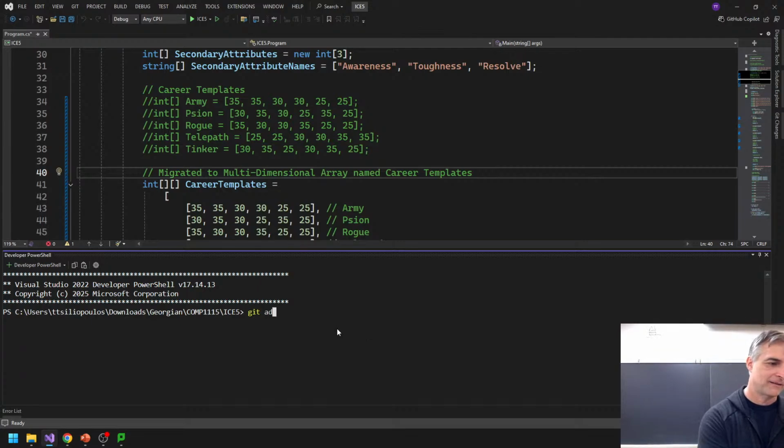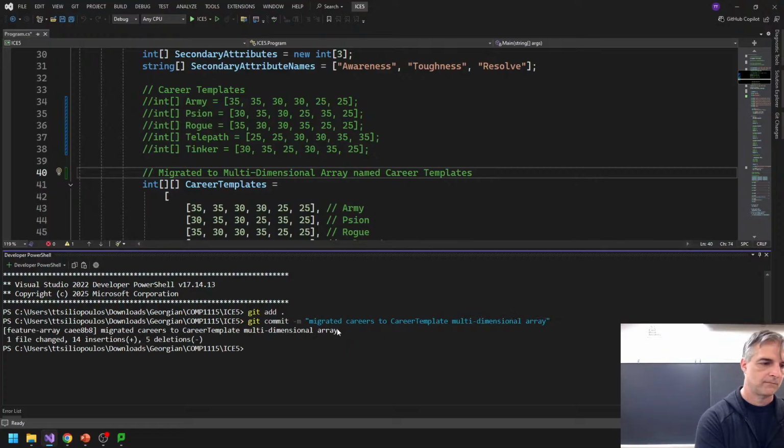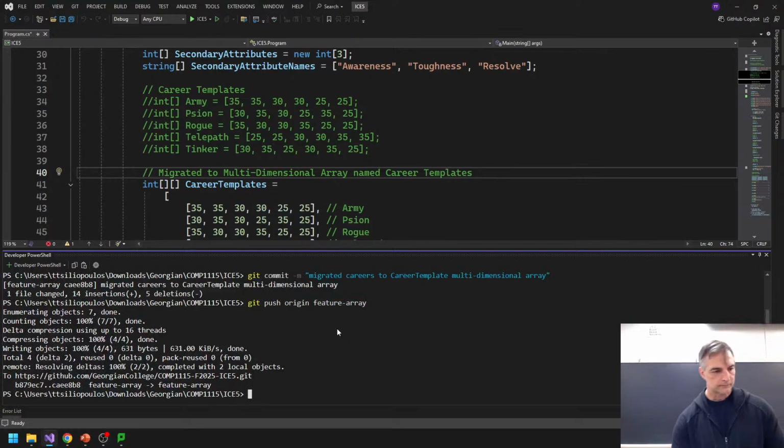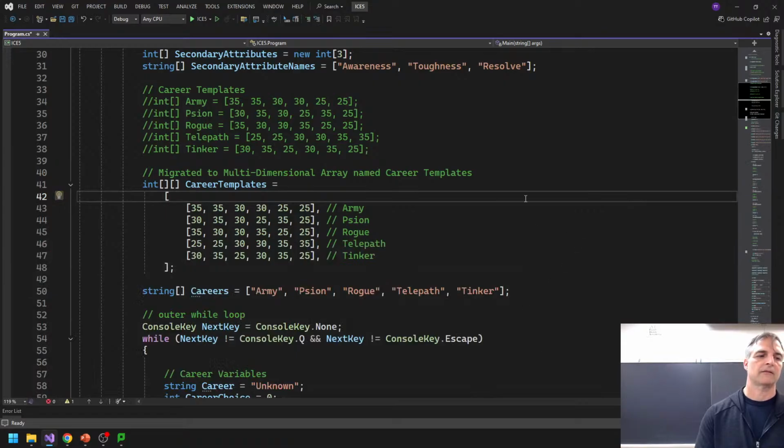Git add dot. Git commit -m. And we'll say something like, migrated careers to career templates multi-dimensional array. Git push origin feature. Okay, really cool. Excellent. Right?